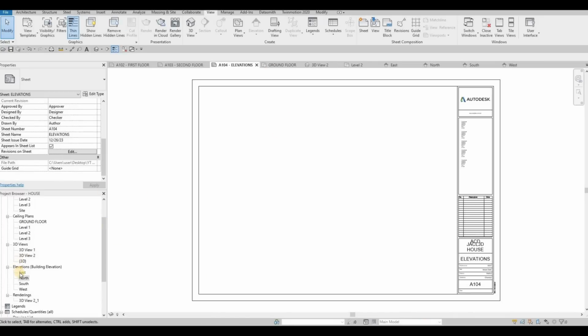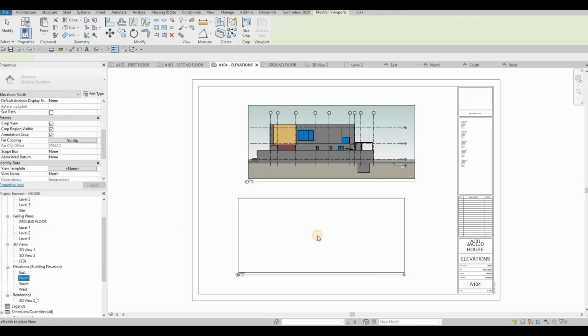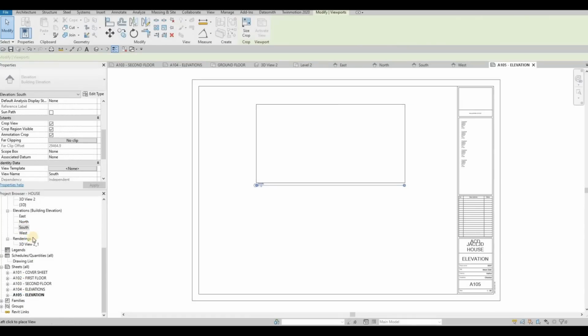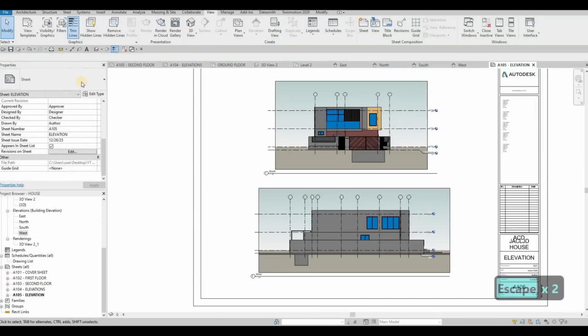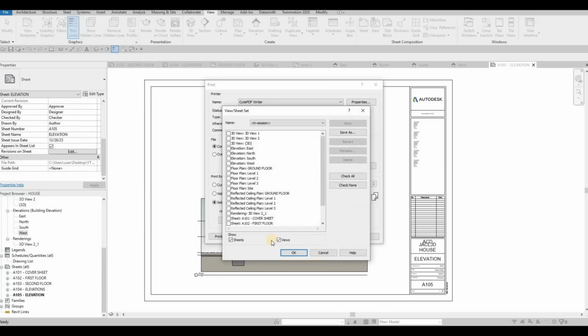So now we just need to drag and drop all of them and then just add those. And then here, elevation, we need to add the south and then the west. And then once you're done, we can print it out. So click print, choose your printer. You want to make sure to select this view and then pull it back to combine multiple, or else it will print separately. So you want to make sure to do that. Select here, uncheck here, check all, because you want everything to be printed.